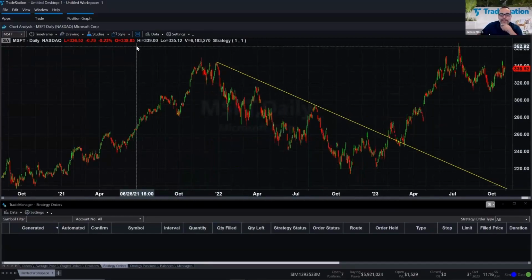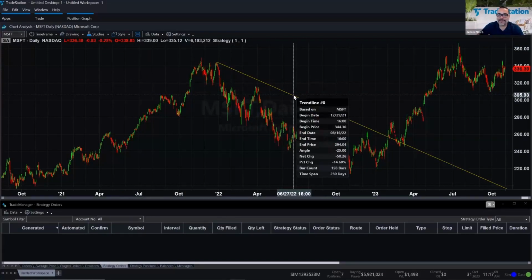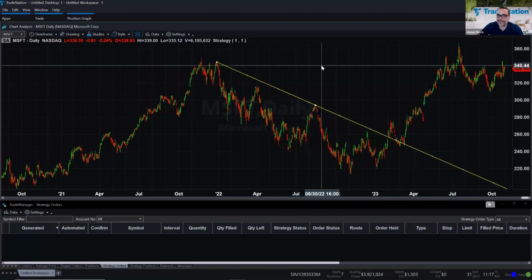The way that you get the ID is by clicking on the line and holding on the trend line. You can see that the trend line number is at the top of this data tips window. This is trend line number 0. As you draw trend lines on the chart, it will automatically add a trend line number to it. So the strategy needs to link to that trend line number 0 in order to generate the orders.